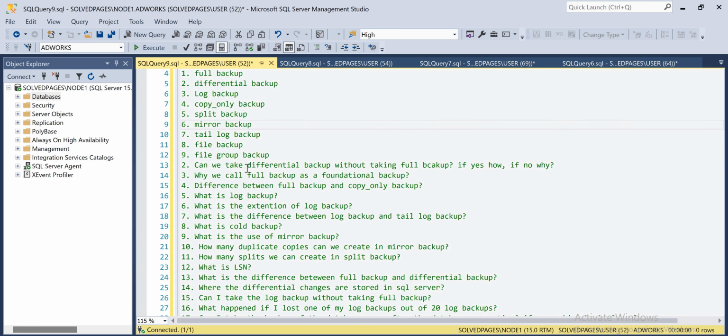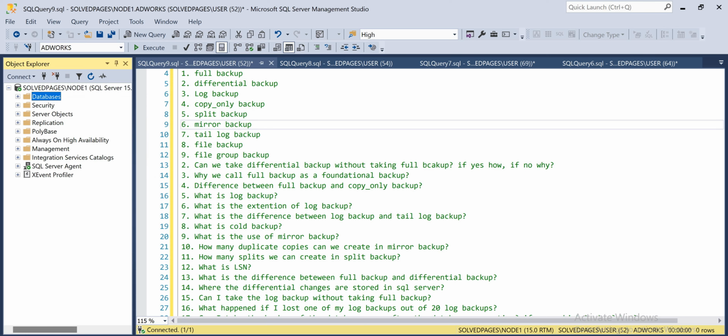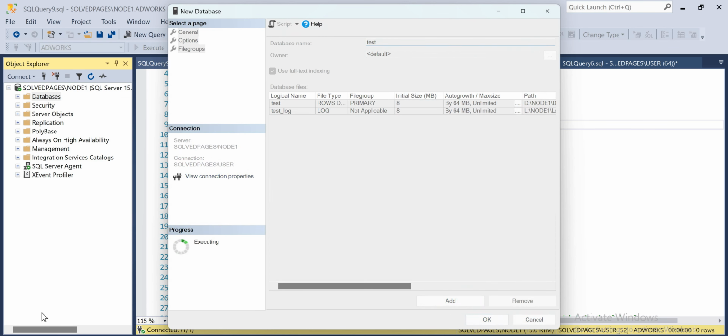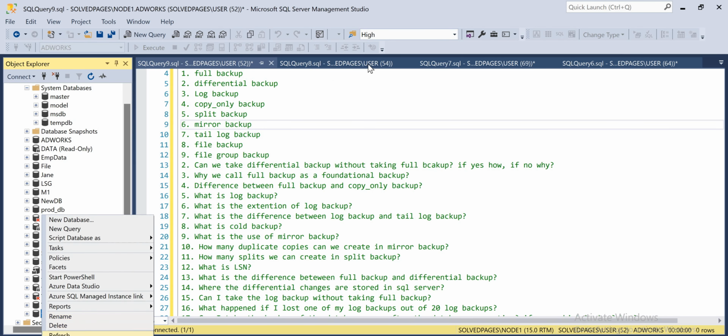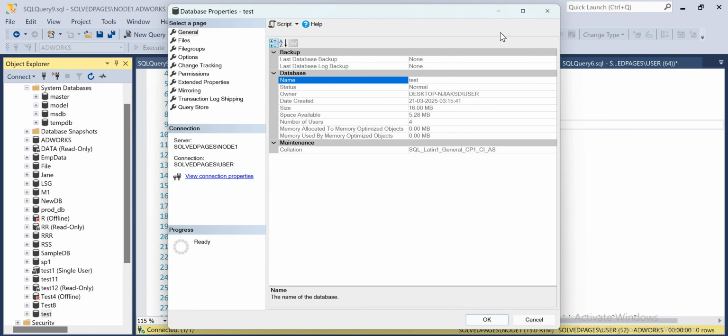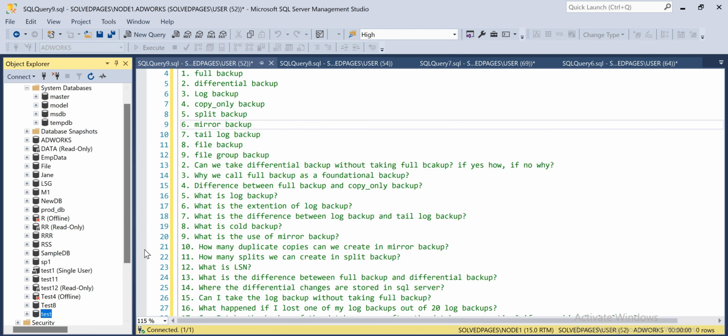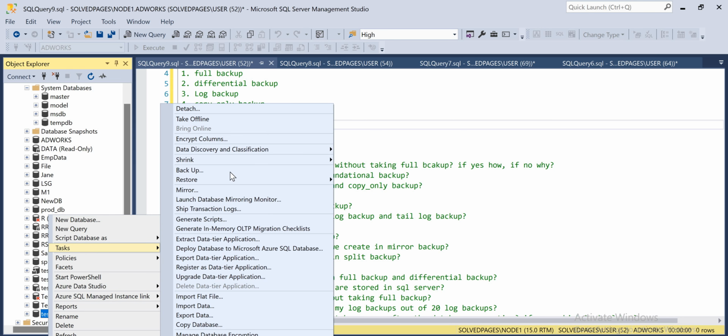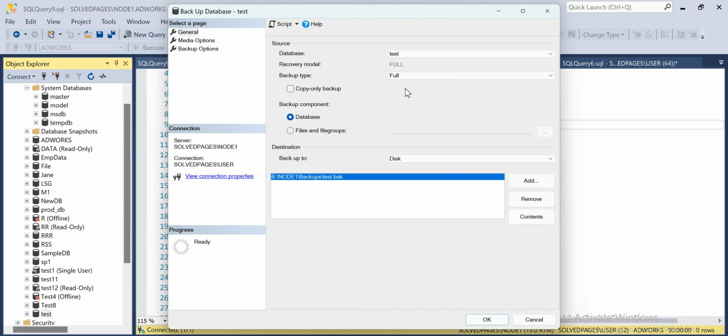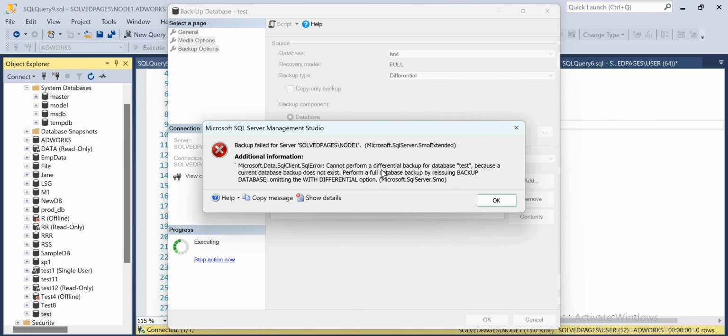Okay, the second question: can we take a differential backup without taking a full backup? If yes, how? If no, why? We cannot take a differential backup without taking a full backup. See, if I create a new database here, there is no current backup. So if I take a differential backup on the newly created database, let's see which error it throws here.